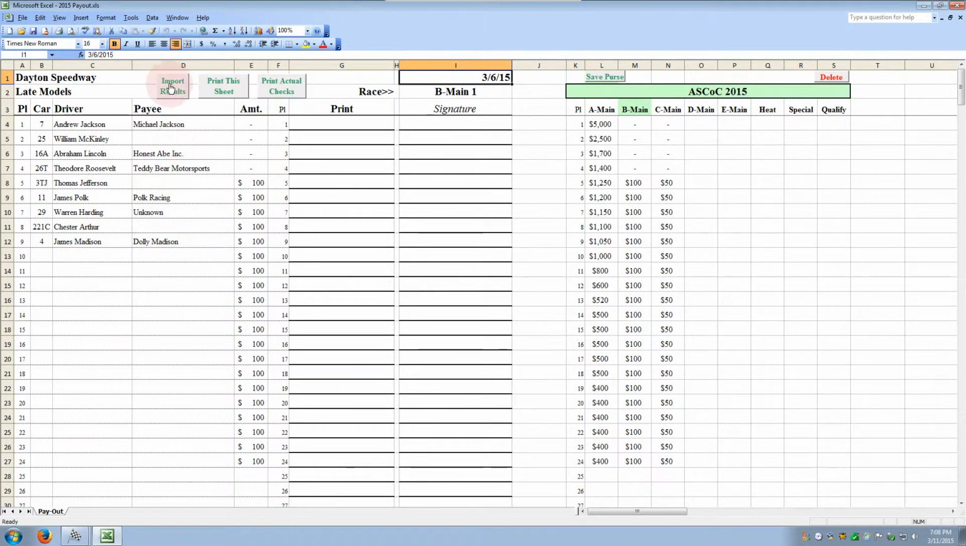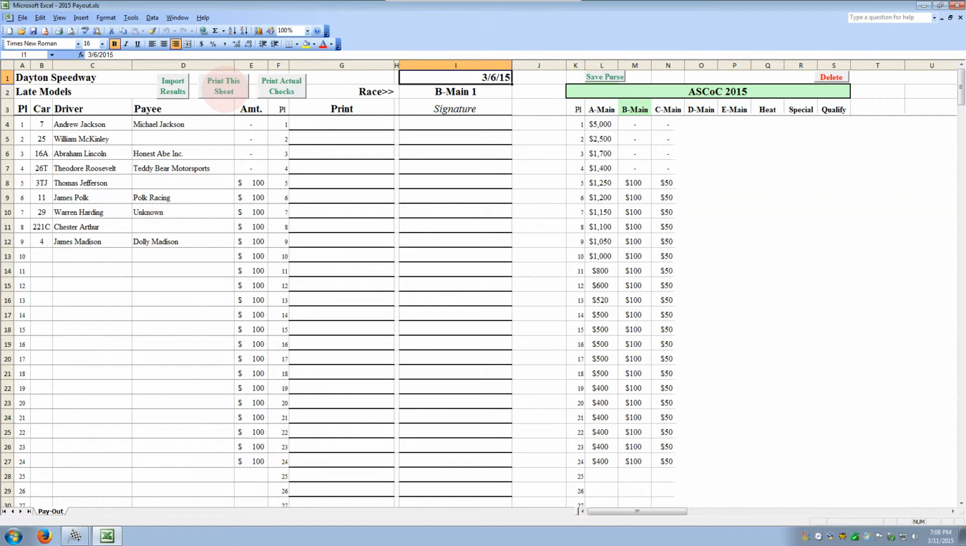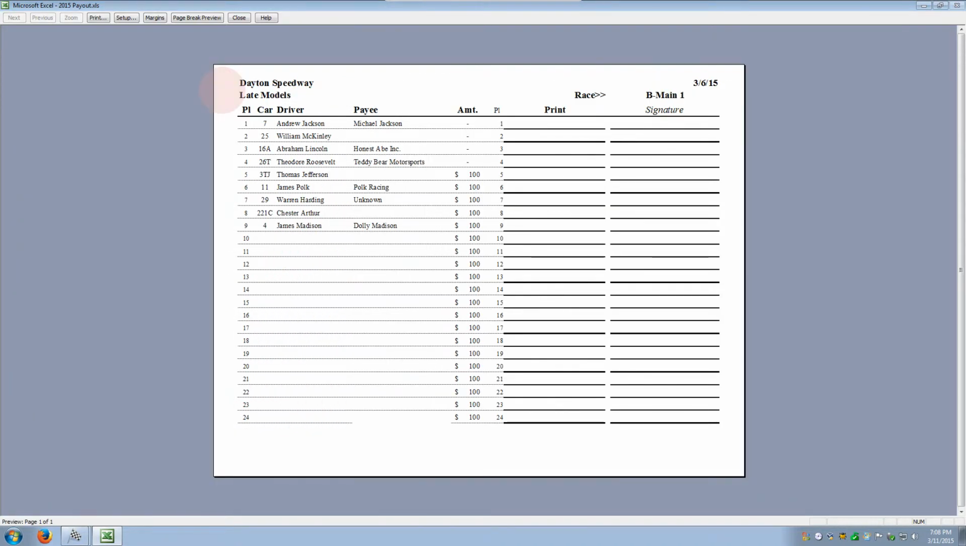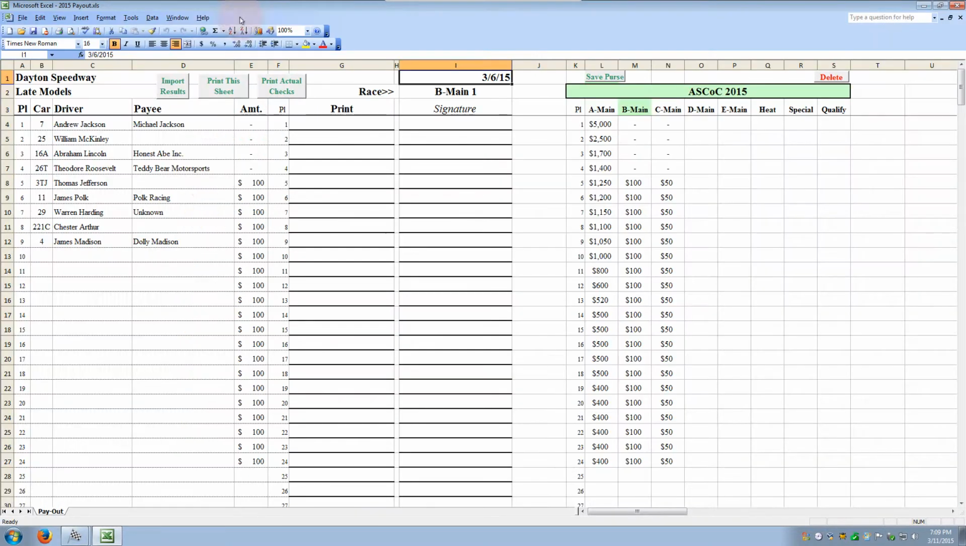So I imported the results. I could print this sheet, and that's what it looks like. If I would like to print it now, I can just hit the print button in Excel and it'll print that sheet. Then you can turn that into the office, drivers, or whoever's going to pick up the check, or cash, print their name and sign it. So that I would normally do right after the B mains.